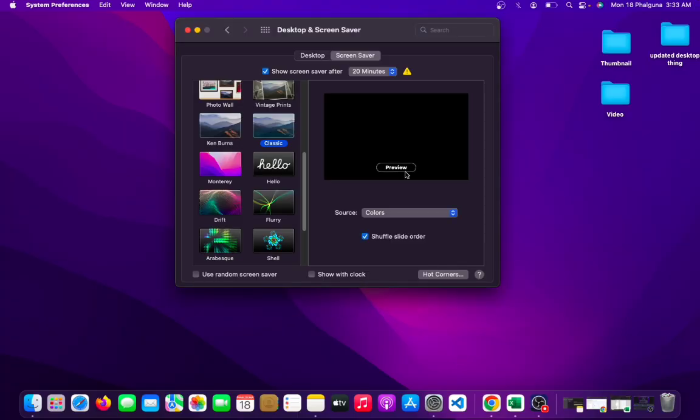As you can see, the color is changing, and if you want to come back to your desktop, just press enter. As you can see, you're back on the screen.